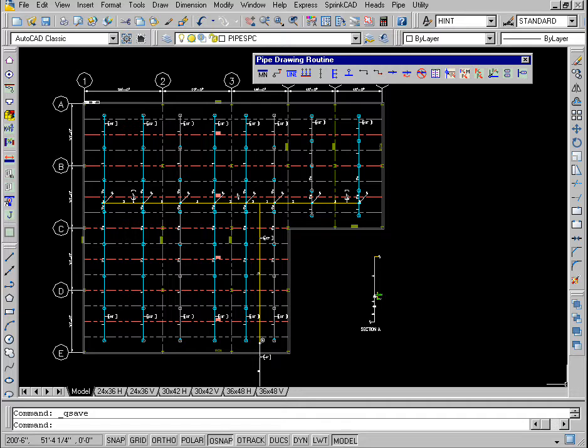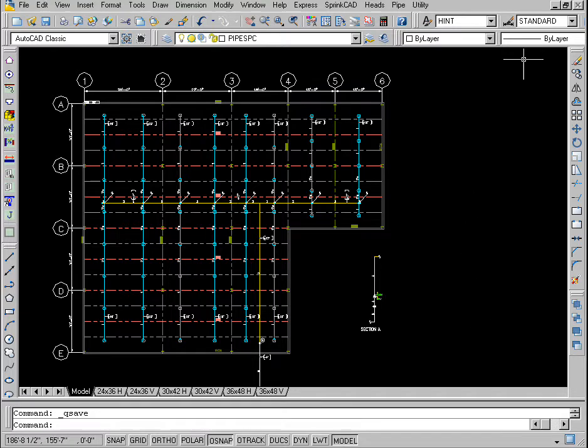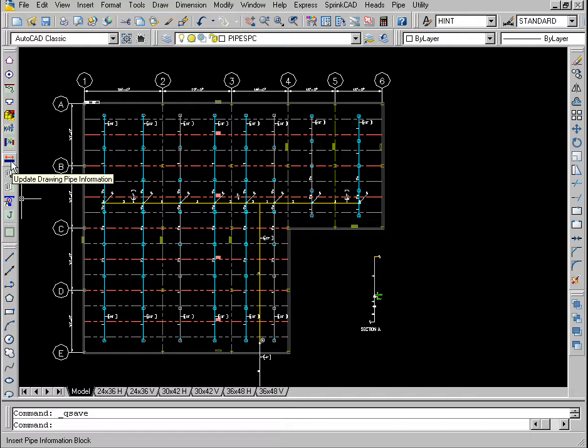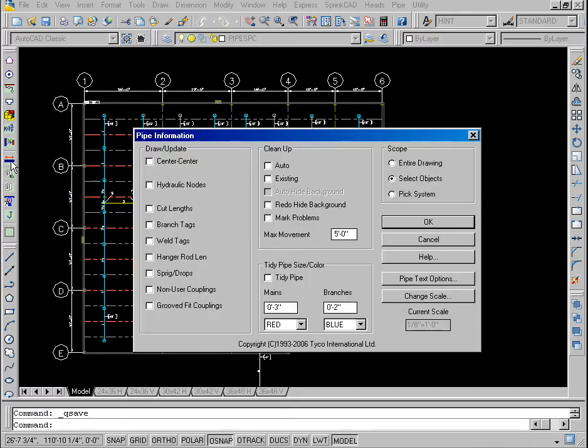You can now display pipe links. From the SpringCAD Pro toolbar, select Update Drawing Pipe Information. The Pipe Information dialog box will appear. Check Center, Center, and press OK. The pipe links will be inserted.